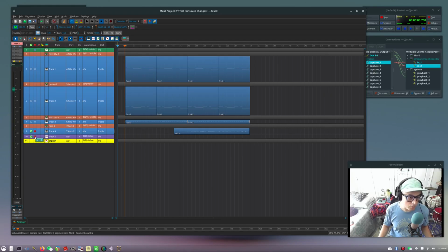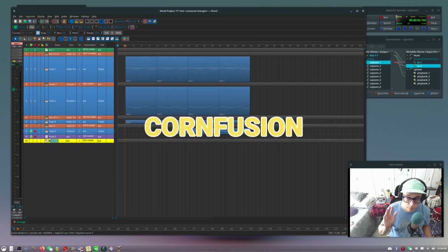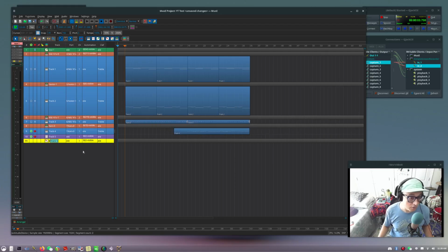or you can record arm that, but you can't record arm. No, I'm sorry. You can record arm the wave track, but you can't record arm the audio input. That is because the audio input is going to be routed to the wave track, and that is where it's going to be recording. So in order to route this, what we can do is we go here.